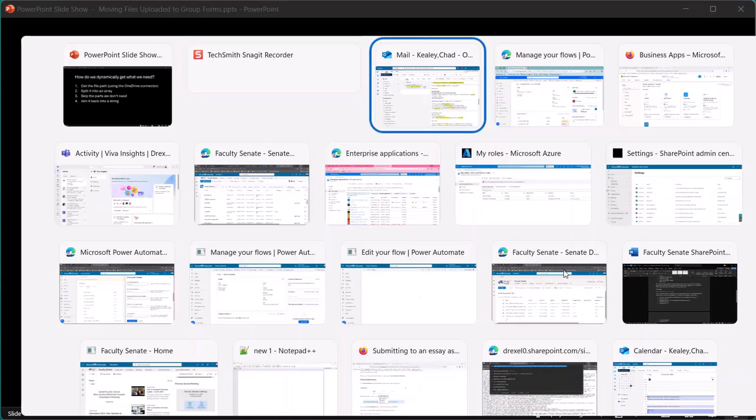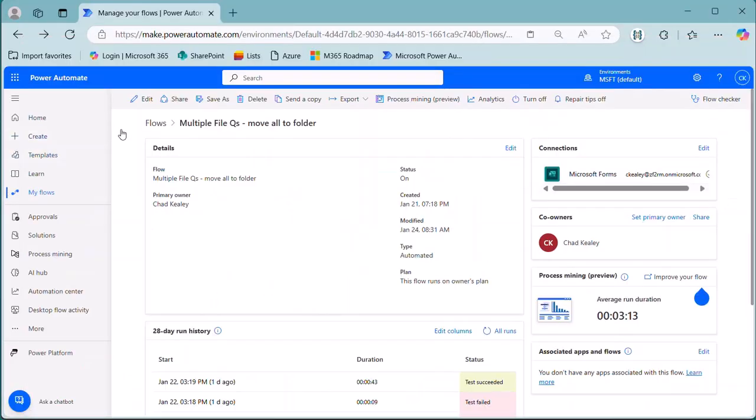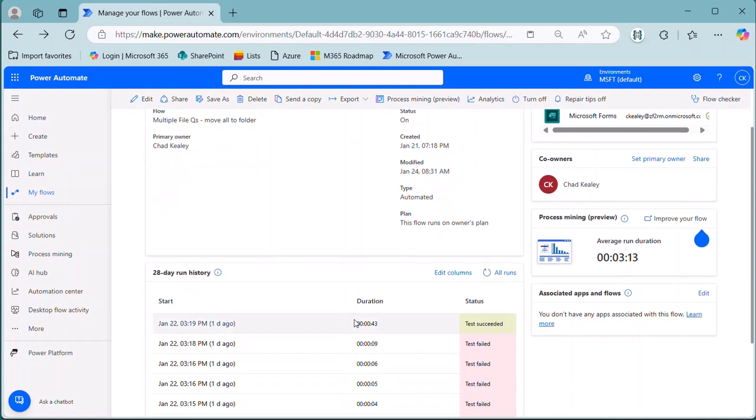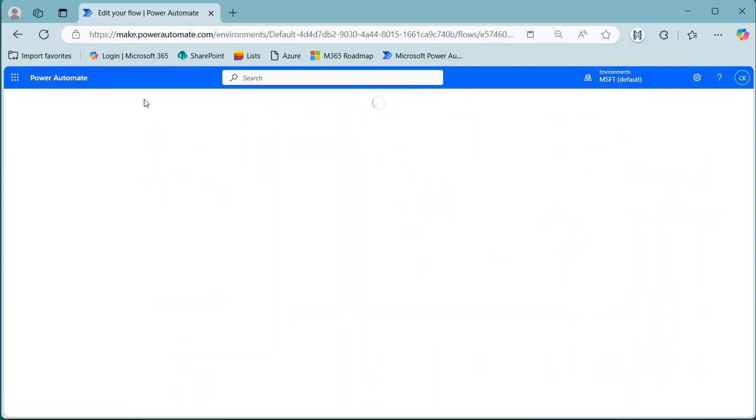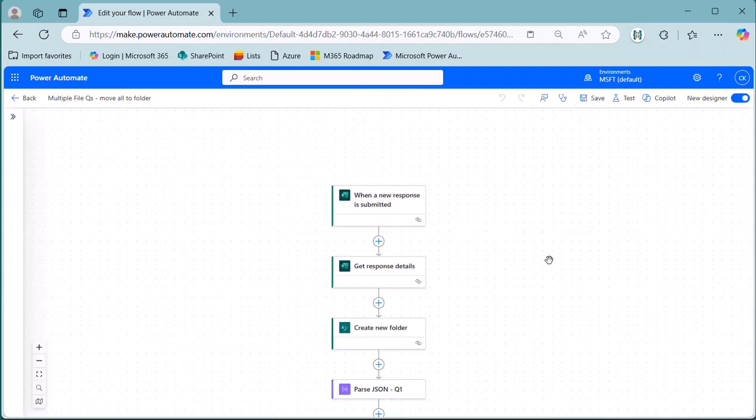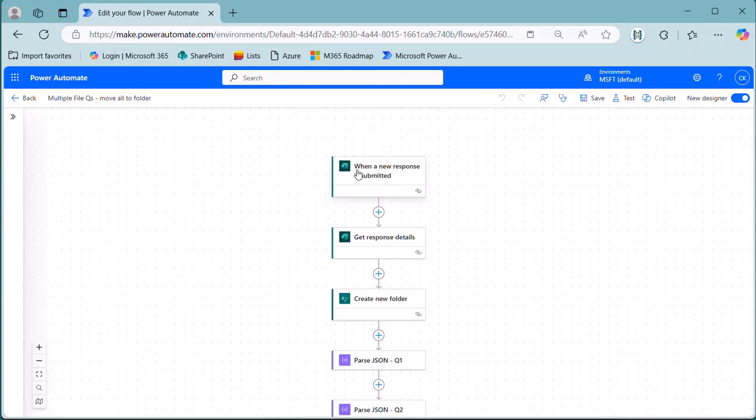So let me jump over to our flow here. I've already built this out, but I'm going to walk you through how I did it, and I'll also show you how to clean things up, because right now it's a bunch of separate actions. So I'm just going to edit my flow here, and you'll see that it's a normal Forms-based flow.